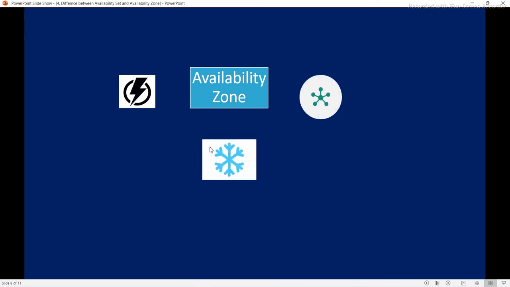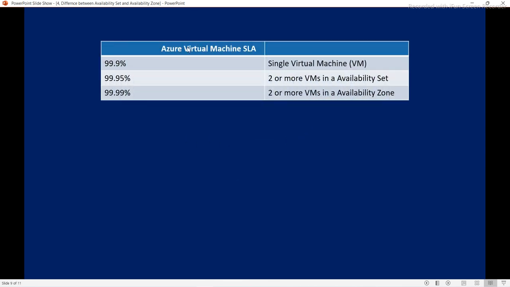Availability zones are, in simple terms, a set of data centers with their own power supply, cooling, and network. So, what about the virtual machine SLA? Azure provides a 99.9% uptime SLA with a single virtual machine, a 99.95% uptime SLA with two or more virtual machines in an availability set, and a 99.99% uptime SLA if we place two or more virtual machines in an availability zone.